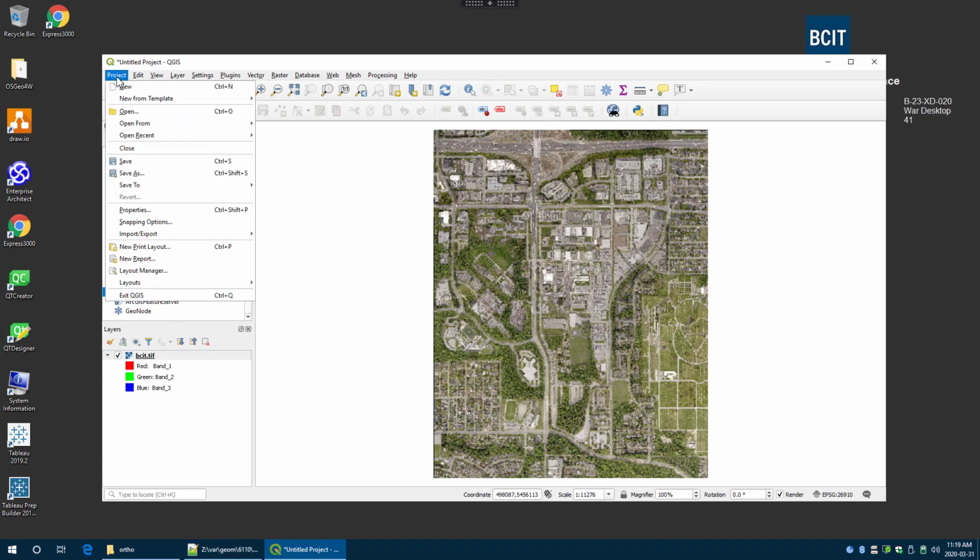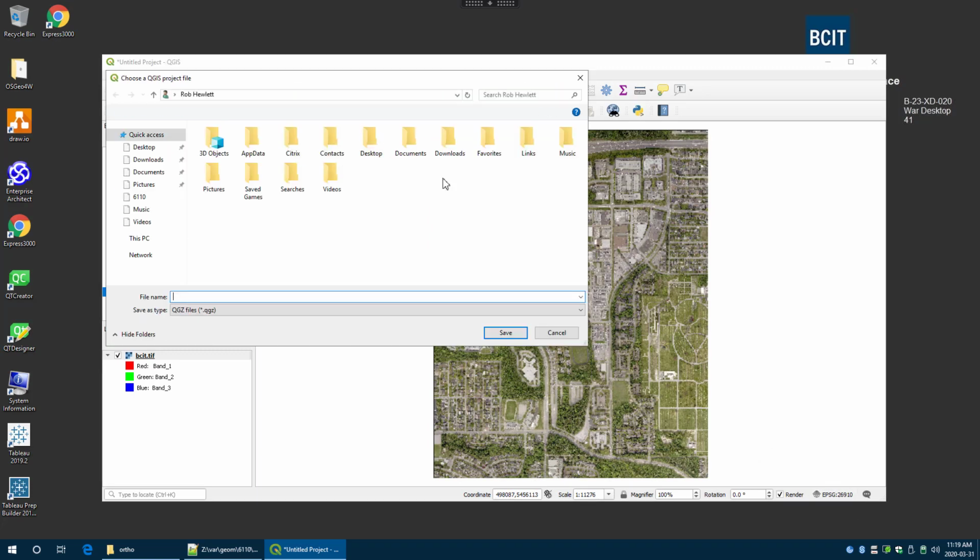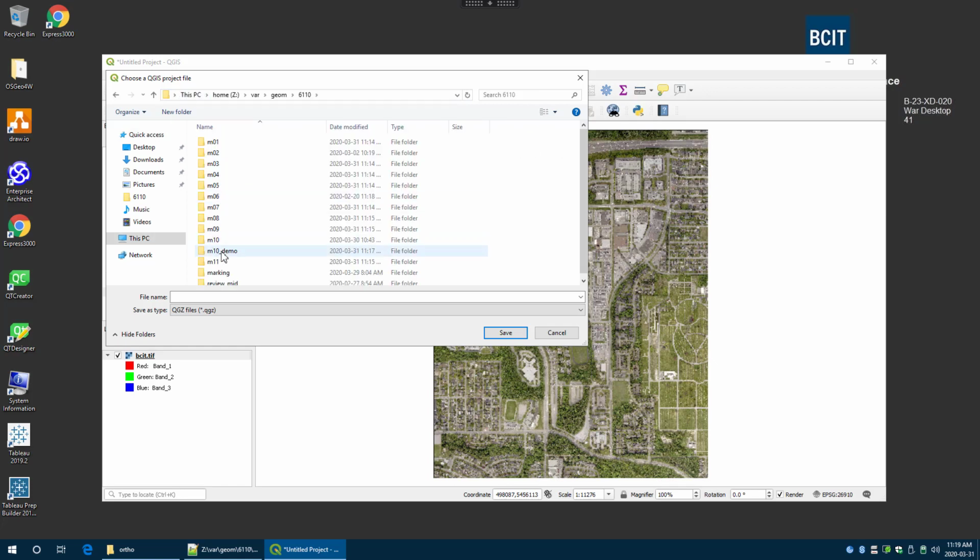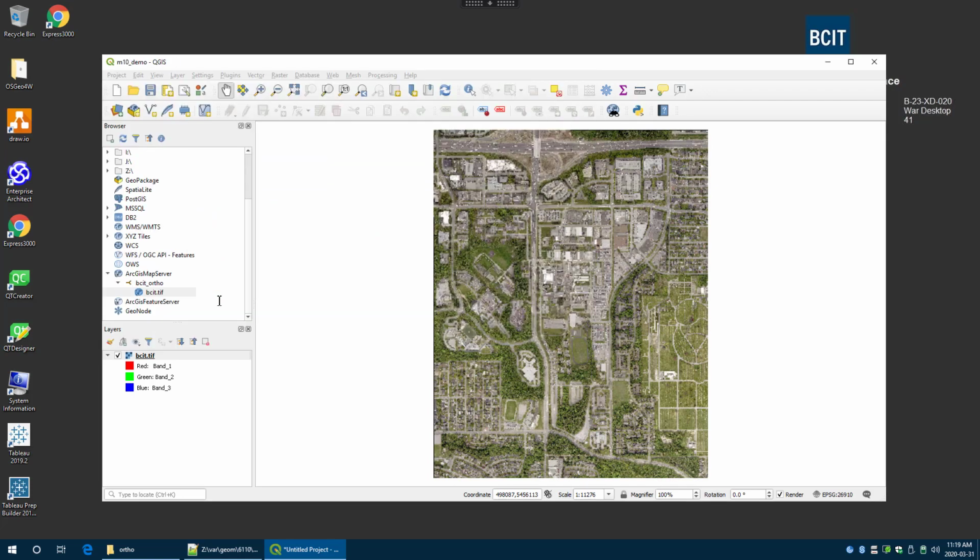So I'm going to save the project right now. Anything drop down here? No. Z var geom 6110. I'll get into my demo folder, and I'll call this M10_demo there. And so now that that is saved, it'll remember that I had that loaded and kind of where I was.